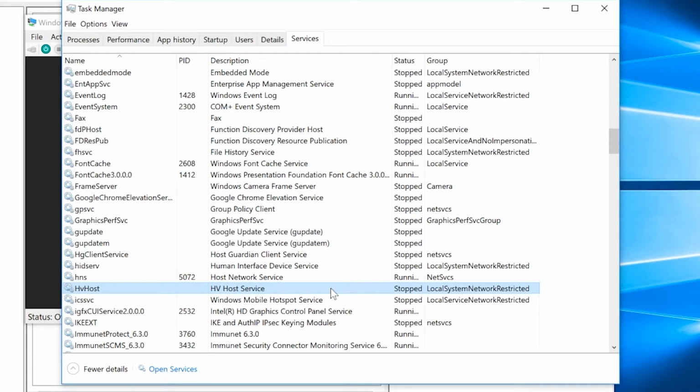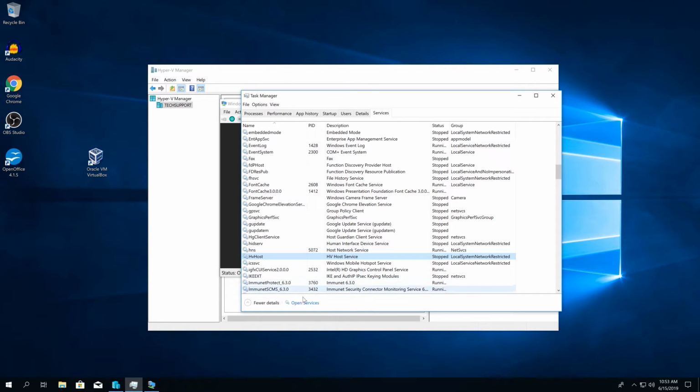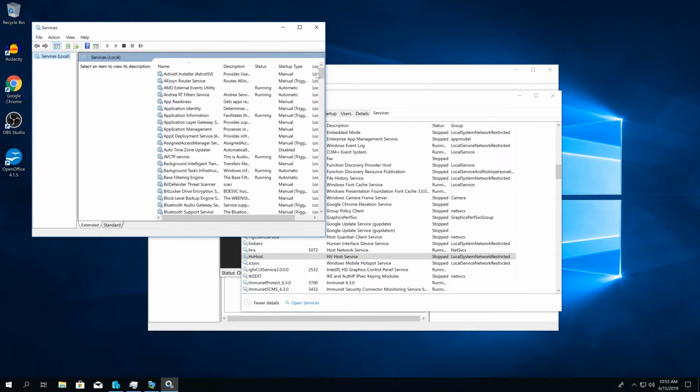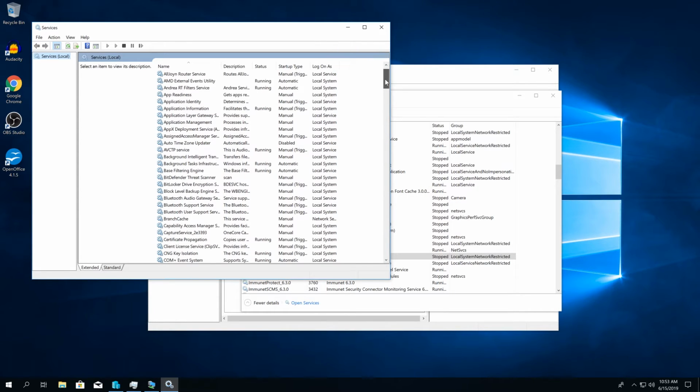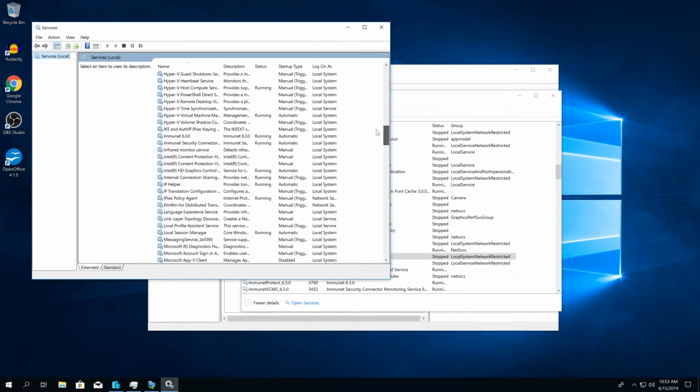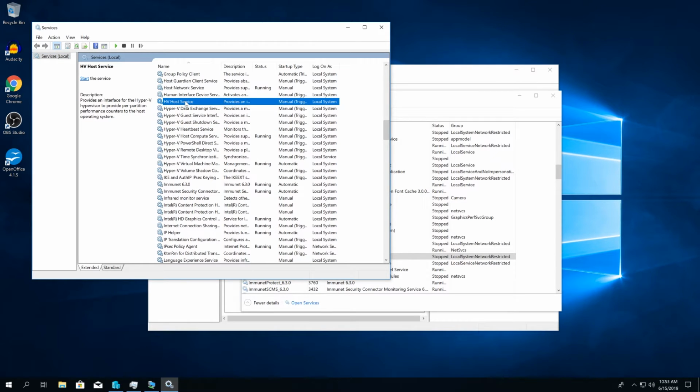By the way, you can change this to start up automatically. This is done in the services menu. So if you open services, you can tell it to start automatically if you want this to run all the time. Here we go. Here's the Hyper-V host service. And right now it's set to manual, and you can change that to start automatically. Anyways, I'm going to minimize that.